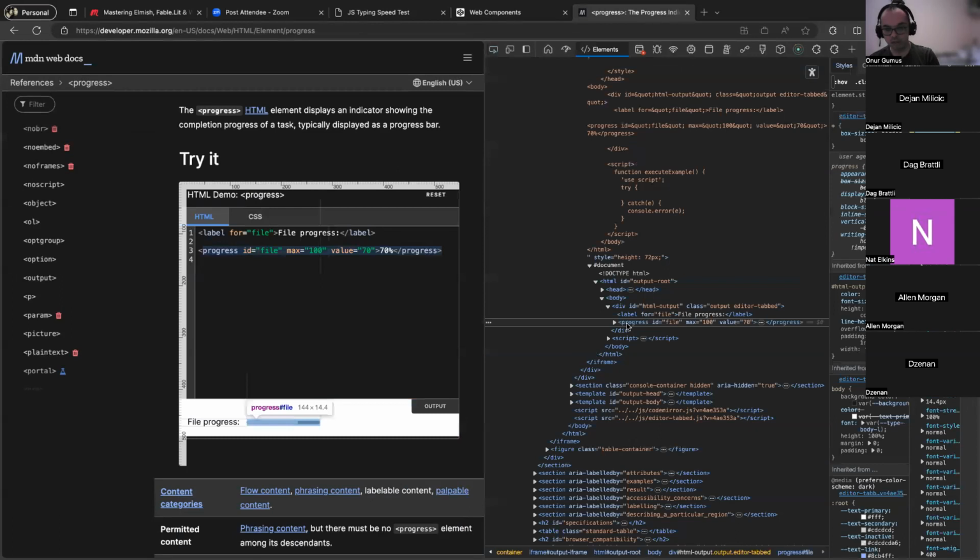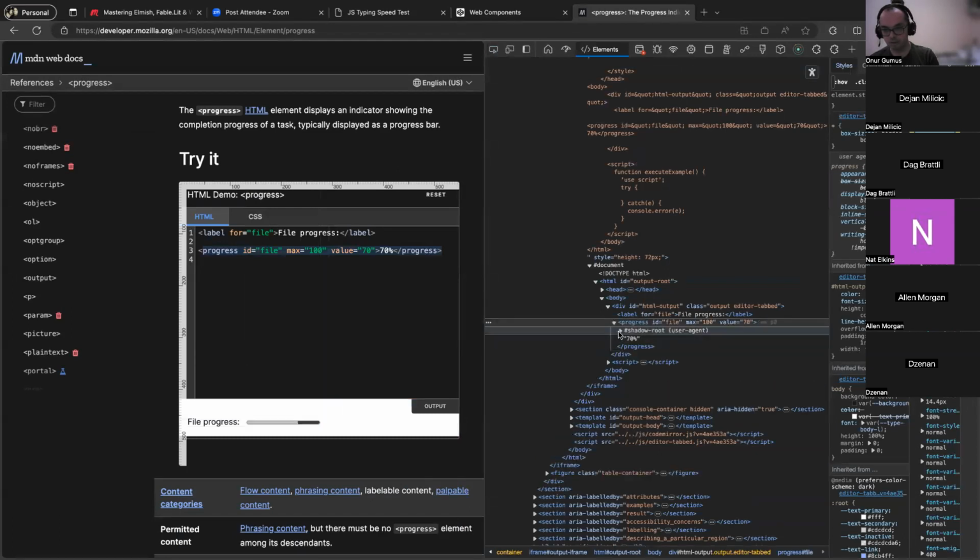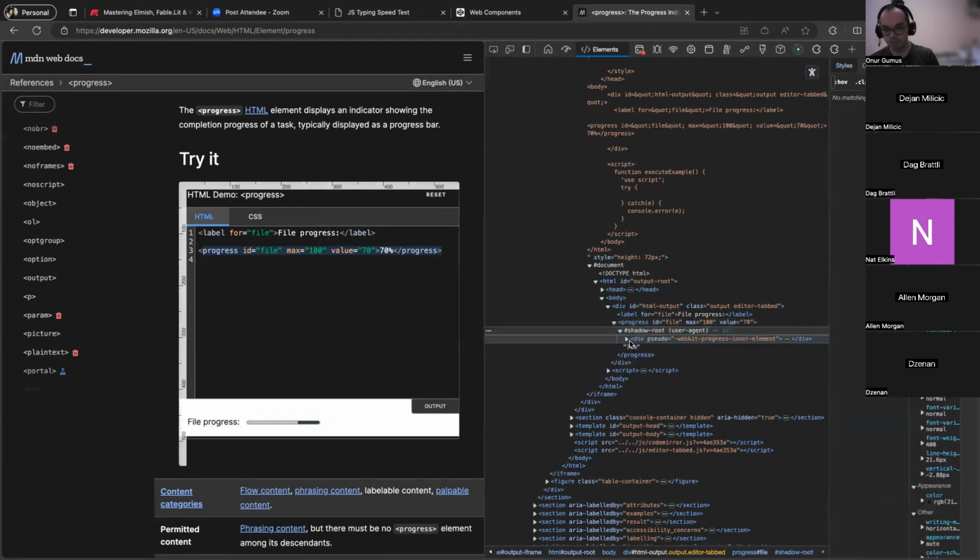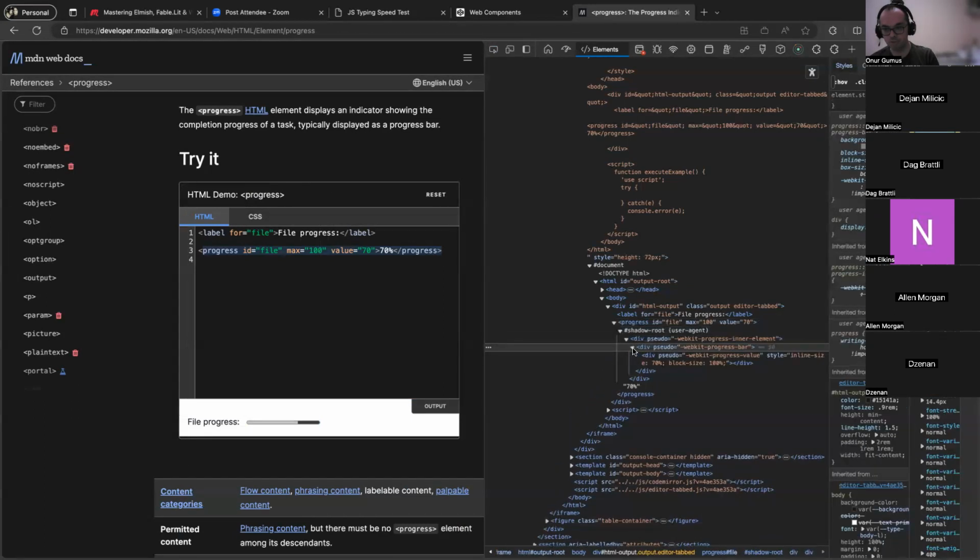If I look at it, unlike in your case, I will be able to go inside of it. And then you can see this progress tag is actually composed of something else. There's something called a shadow root, and there are also some other divs. Essentially, this thing is composed of other divs, and there's built-in browser styling, etc., that gives this kind of look. And that's what a web component is.